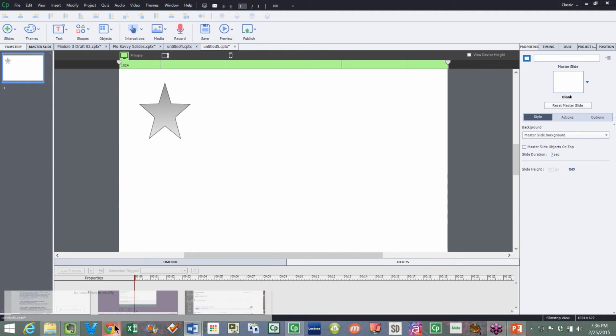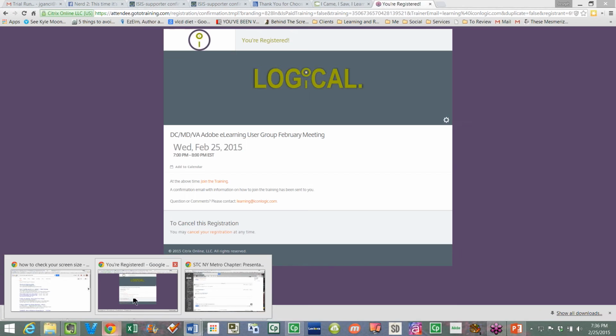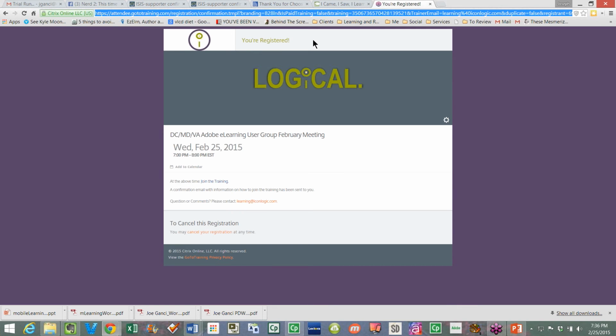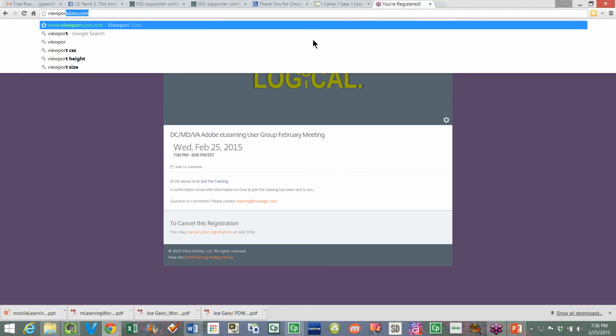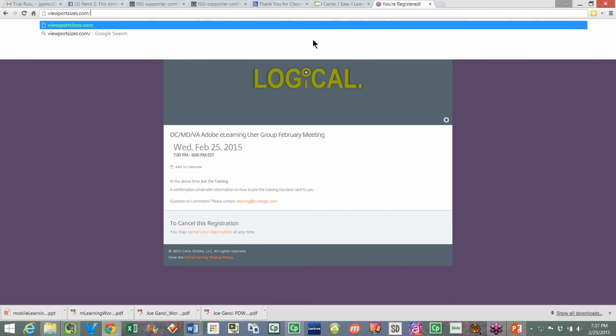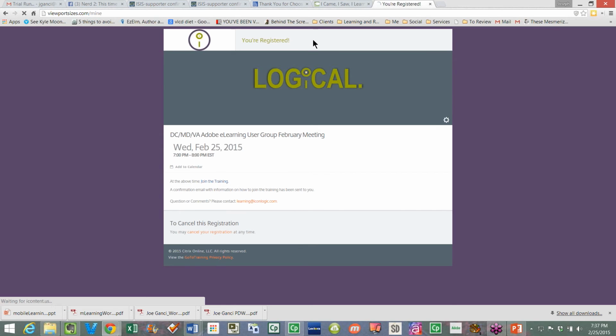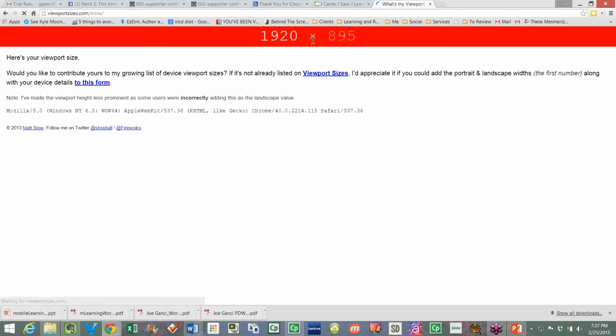Okay, now if you go to a website, for instance, there's a number of websites that can be very, very useful to you. One of them is viewportsizes.com, and if you go there /mine, it will tell you the resolution of your current monitor. This is especially important to go to on the mobile devices that you need to support when you are creating mobile learning.